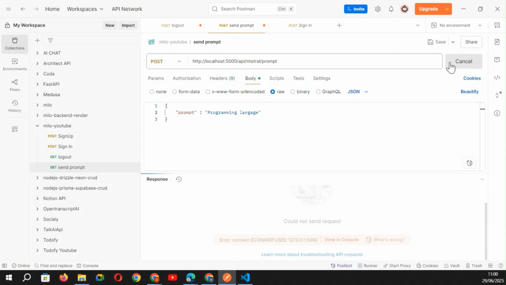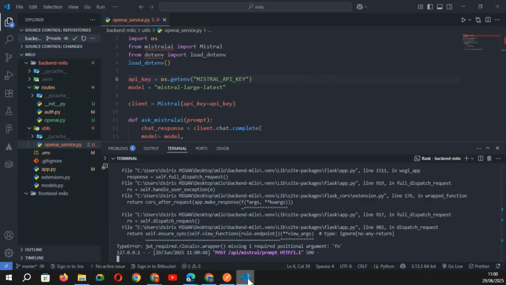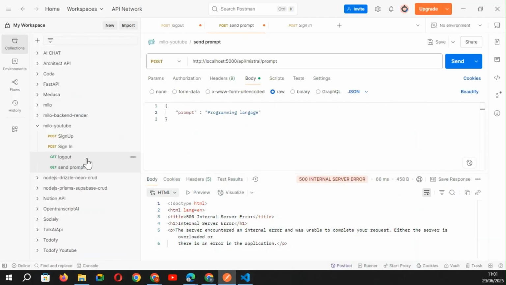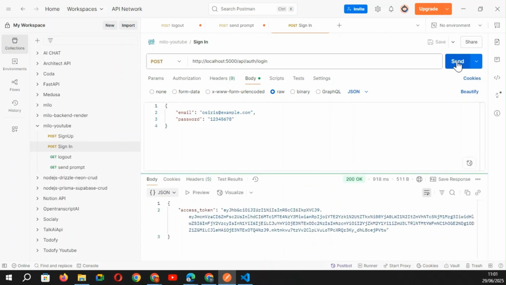So send. Okay, type error, JWT missing. So I need now to add a token, and to add a token we need to sign in to generate a new token. So login, okay. So now we have a new token.